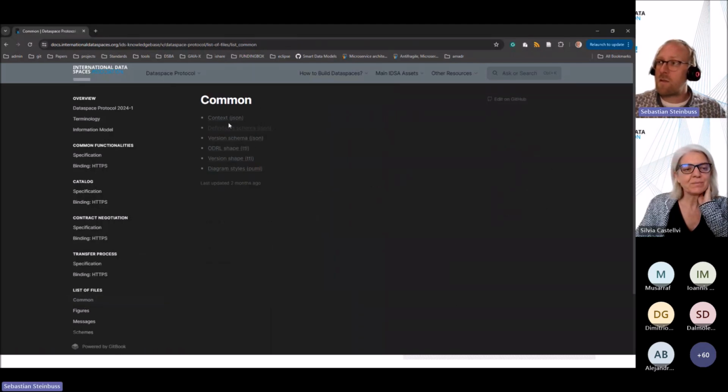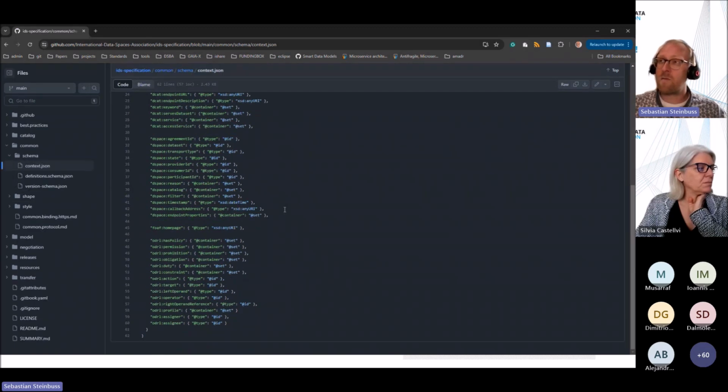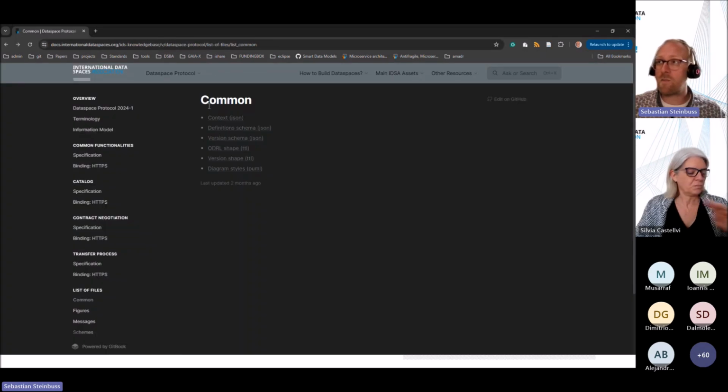But you will also find all the required JSON files. So the schema files are all available likewise via, let me switch back to this one, via docs.internationaldataspaces.org. You will find the specification document, or you follow us on GitHub.